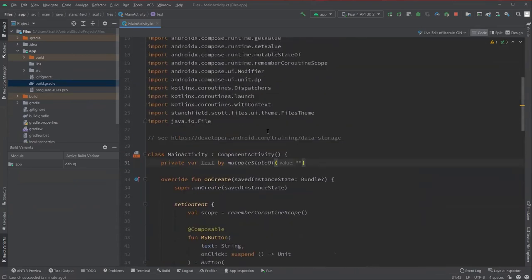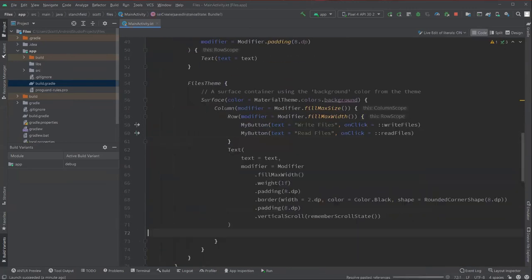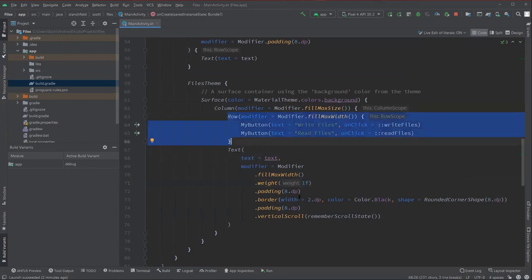So we're going to take this text and print it out on the user interface. Anytime the text changes, I'm going to re-render this text, so it's going to recompose it. I'm going to have this fill up whatever the maximum width is. And this weight says inside this column, anybody who has a weight, we're going to divide up the remaining space based on that weight. So this row would be laid out. This guy's going to take up all the rest of the space on the screen.